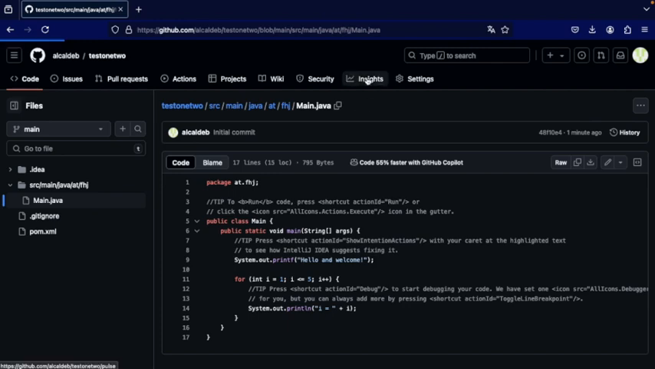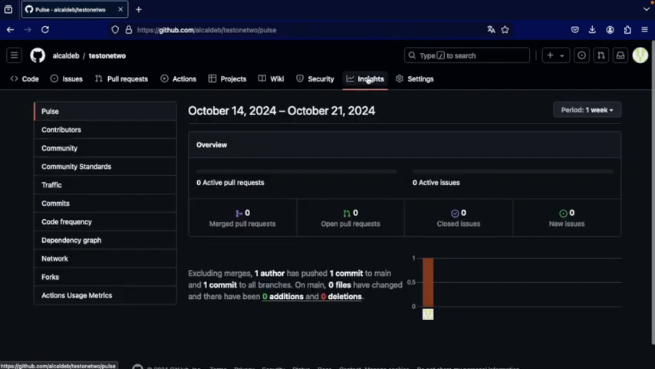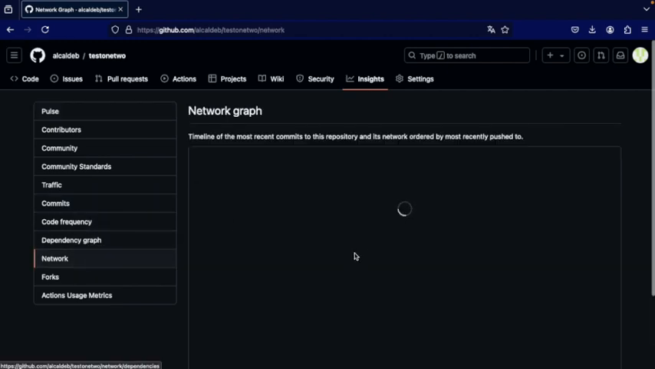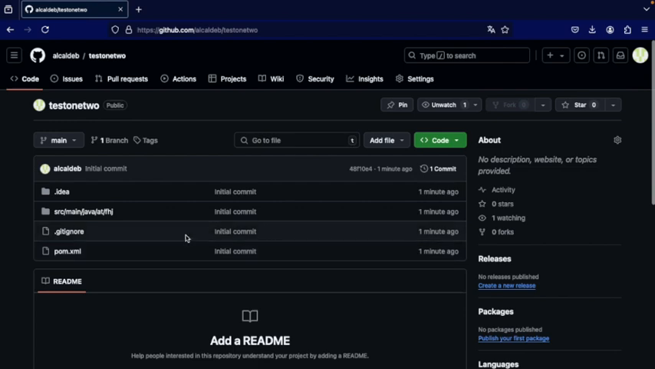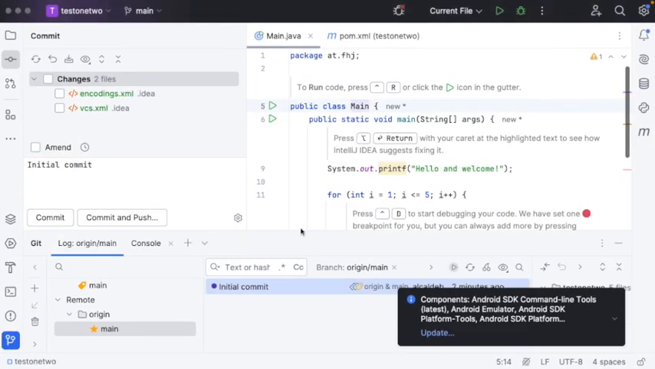The next thing you can do is of course also have the insight. Here you can click on network and see which kind of commits you had in your history and how they relate to one another, and see who created the commits. So that's the kind of thing that can also be interesting to have a look at. So that's all we can say for now.